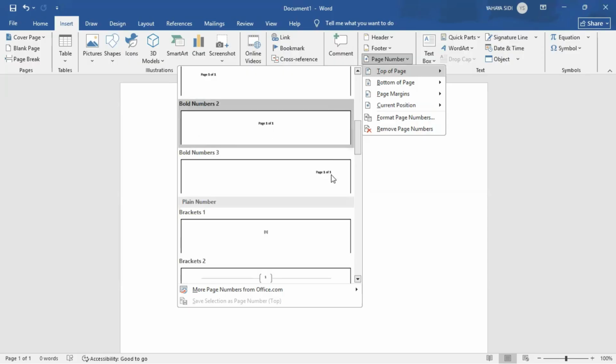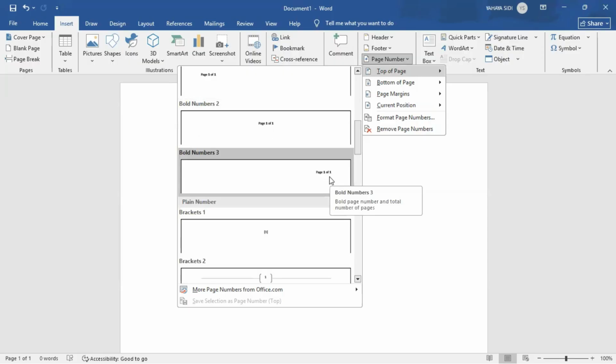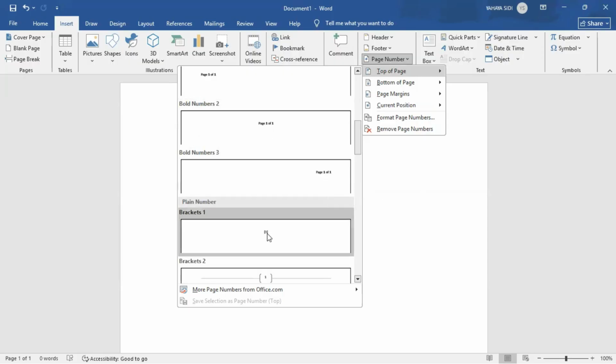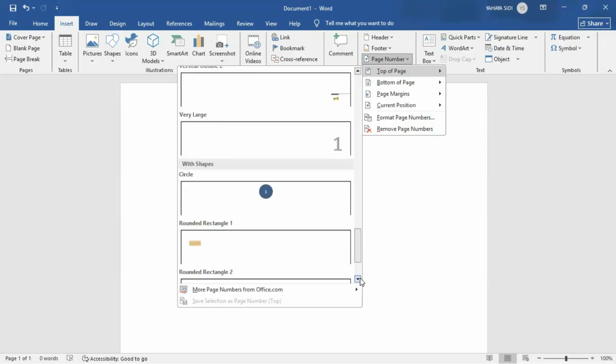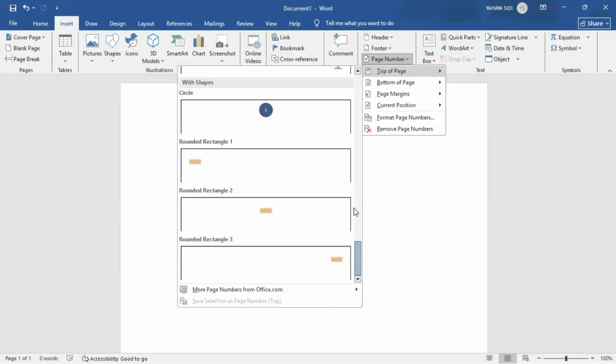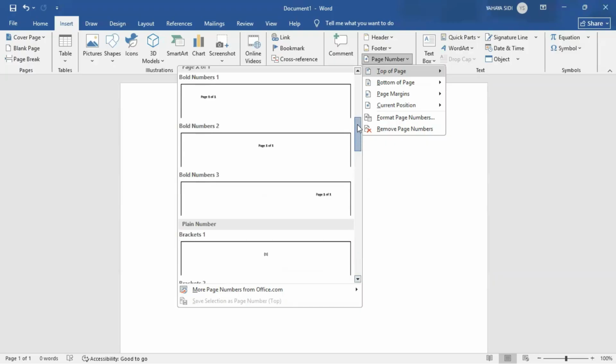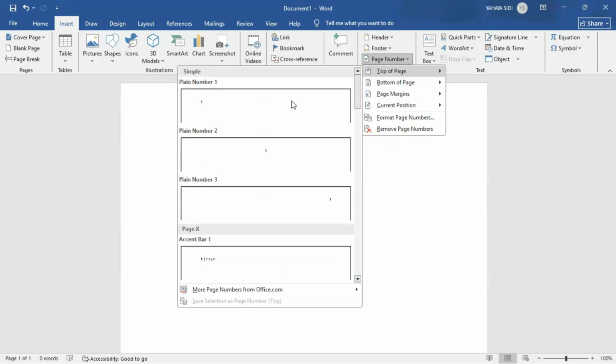That's for the center, and likewise for the right. Here, it will come with brackets. If you go through it, you will see there are different templates for how your page numbers might look. It depends on how you like it and how you want it to be.